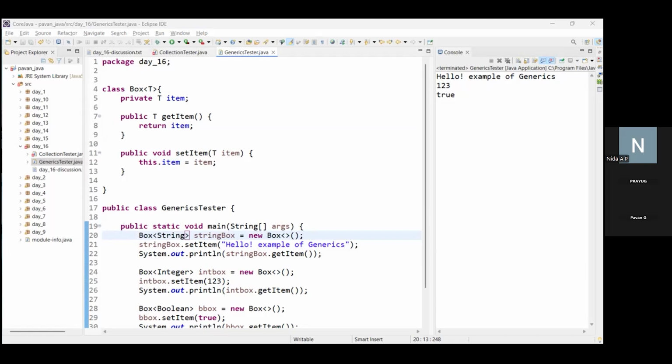I think one more keyword, E, is there. E is for element, K is for key, N is for number, and V is for value. So when you go with a key value pair, you will say K comma V.